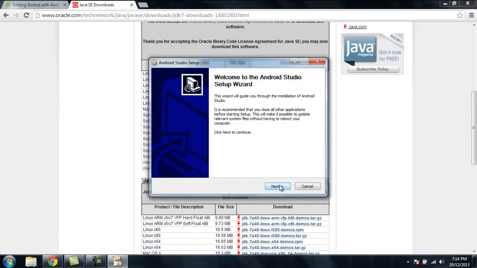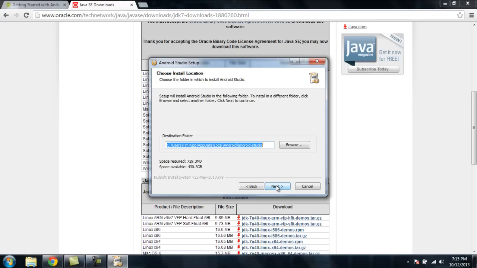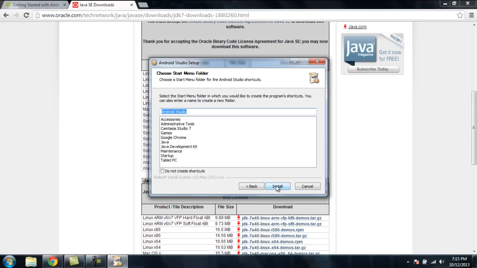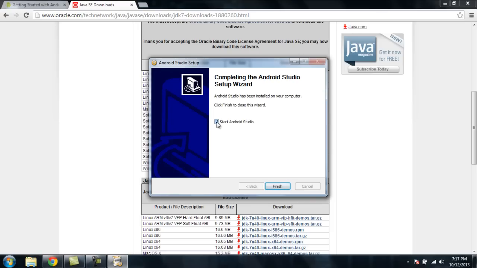Okay, we're just going to hit Next, and it sees that Android Studio has detected your JDK, which you just installed. Go ahead and hit Next again. Hit Next, and you can go ahead and hit Next, and install. And we'll just let that finish installing. Okay, the installation is complete. Go ahead and hit Next. And we're going to uncheck Start Android Studio because there's one more step we need to take.